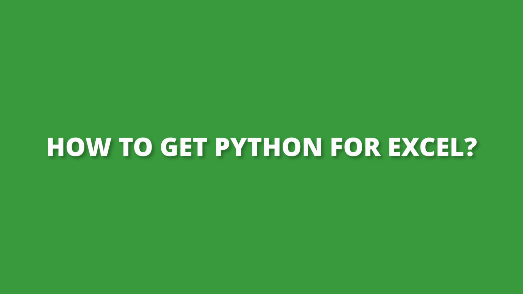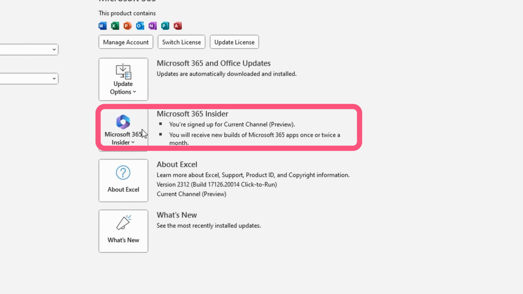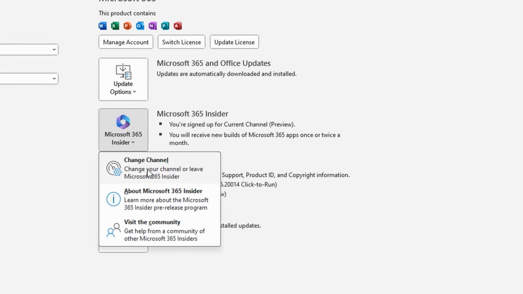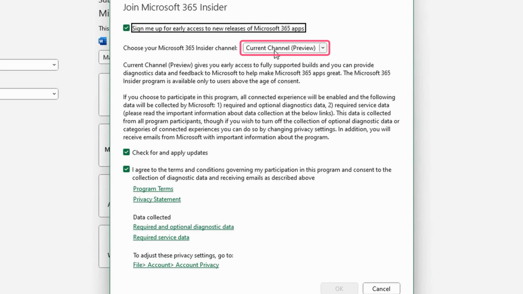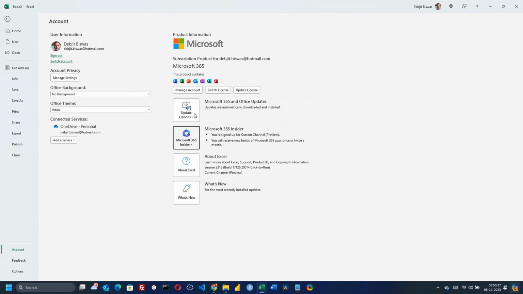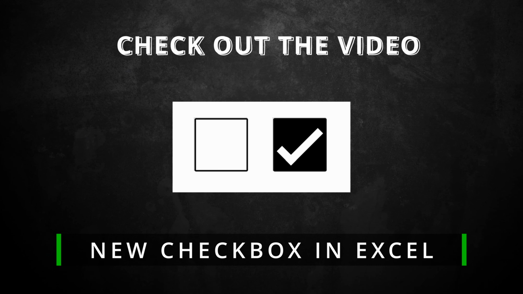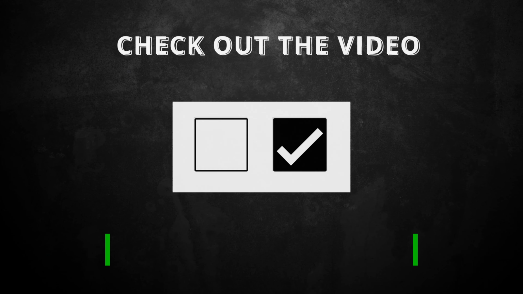To get this function now in December 2023, one must join the Microsoft Office 365 Insider program and select the Preview channel as your current channel. Then after performing an update, you are ready for this feature. In addition to this, you will also get the new Checkbox in Excel feature. I have already made a video on this incredible new feature of Excel. Kindly check that out to learn something new.